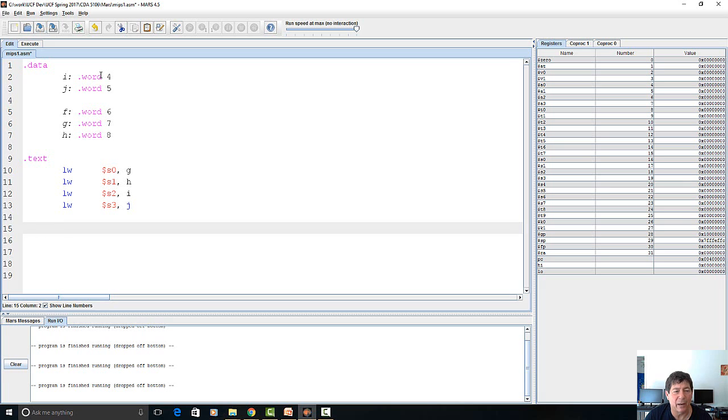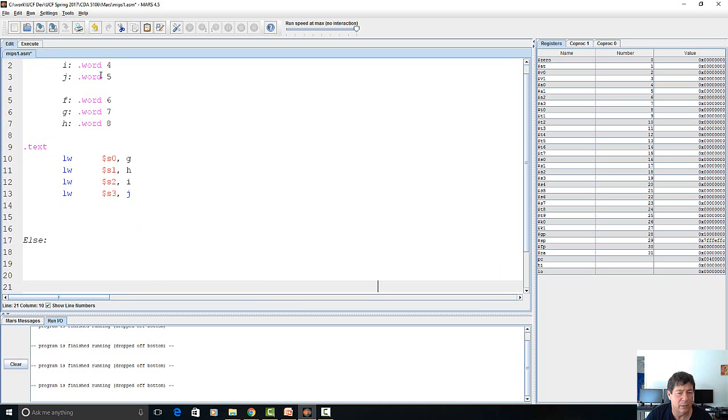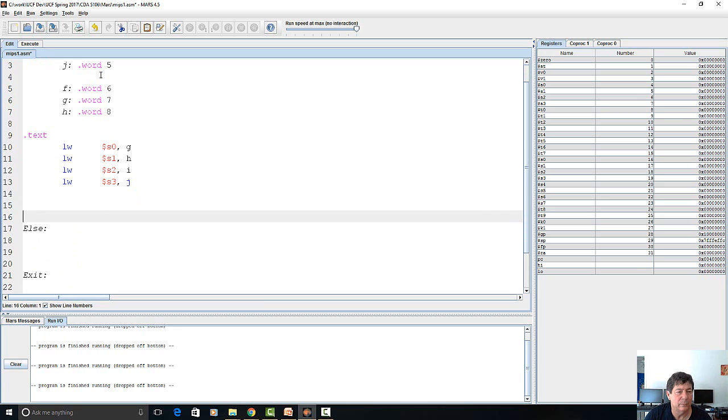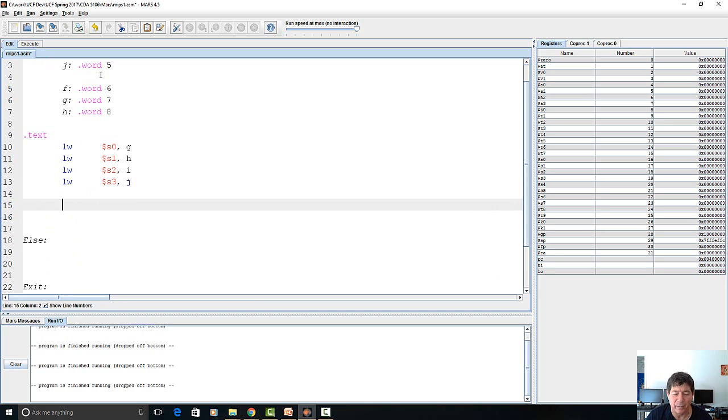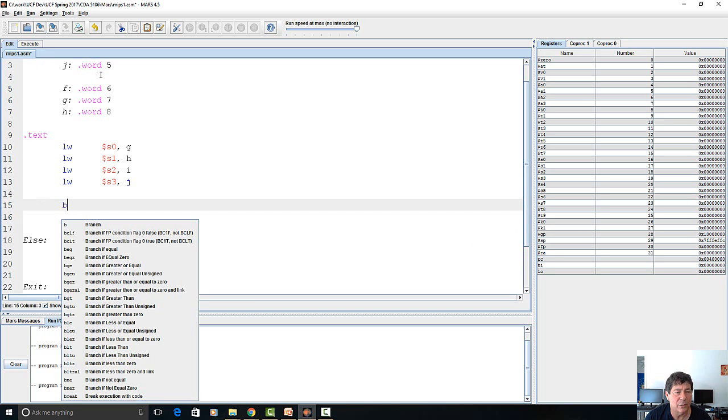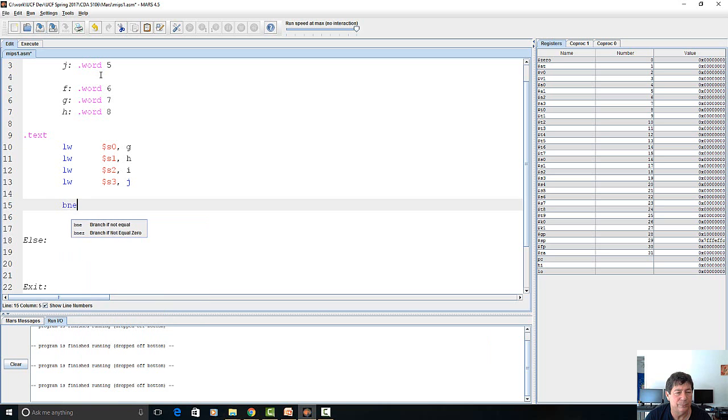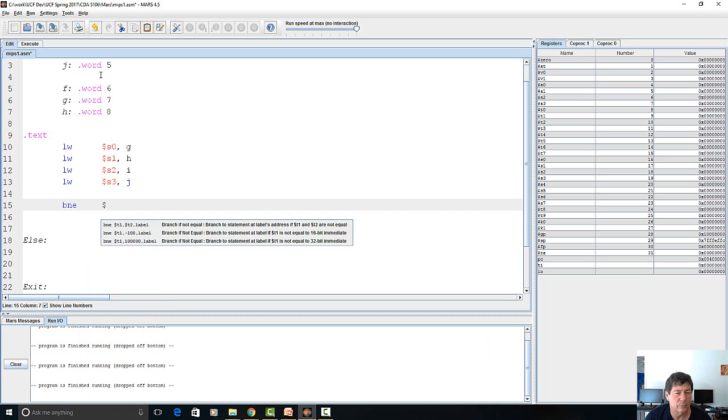So now we have to do the compare, but first let's add some labels. Here's our else label. Here's our exit label. Okay. All right, so first we have to compare. Branch if not equal, S2, S3. We'll branch to else if it's not equal, right?